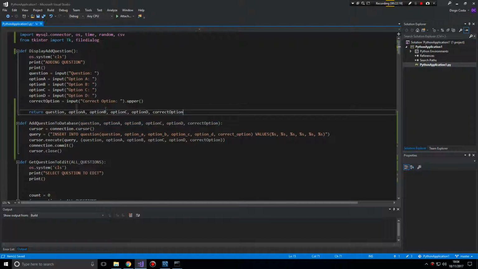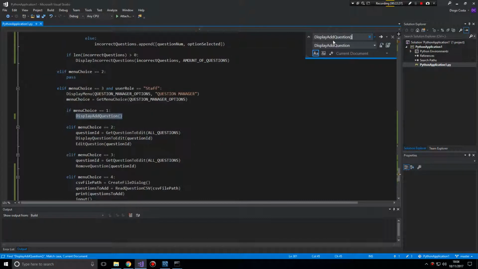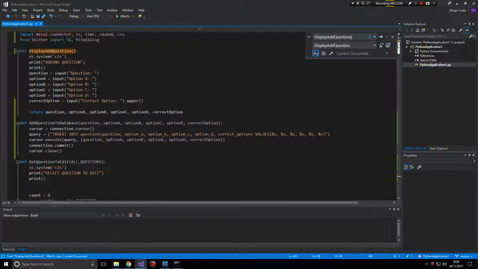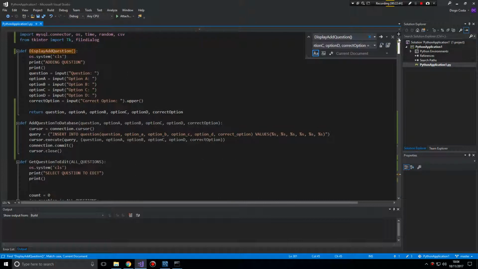Now we're just going to return all this, and then we're going to do another find. If we find a display add question, if we ever find this. Yes, I did find it. Oh no, sorry, that is finding. Then do this is equal to display add question.